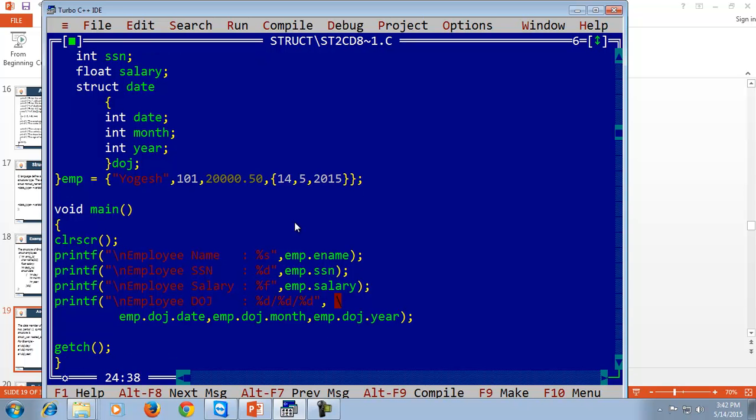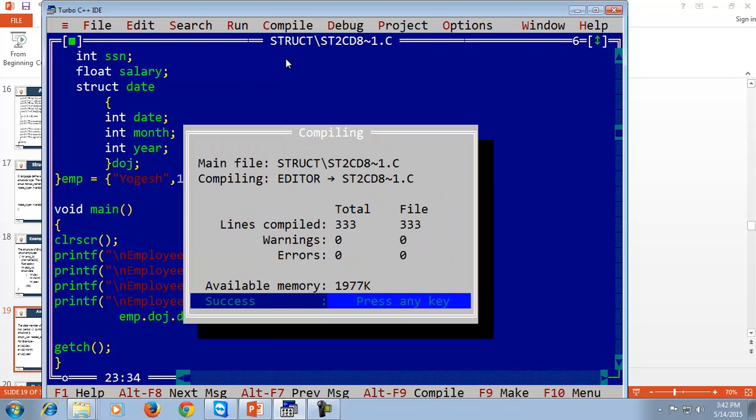For clearing the screen, I have written clrscr. Then printf emp.ename to access the members of the main structure, emp.ssn, emp.salary, and these are the members of the nested structure, that is emp.dog.day, emp.dog.month, emp.dog.year. I'm going to execute this program.